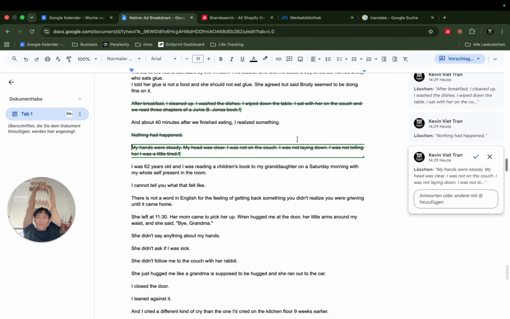I was 62 years old and I was reading a children's book to my granddaughter on a Saturday morning with my whole self present in the room. I cannot tell you what that felt like. There's no word in English for the feeling of getting back something you didn't realize you were grieving until it came home.